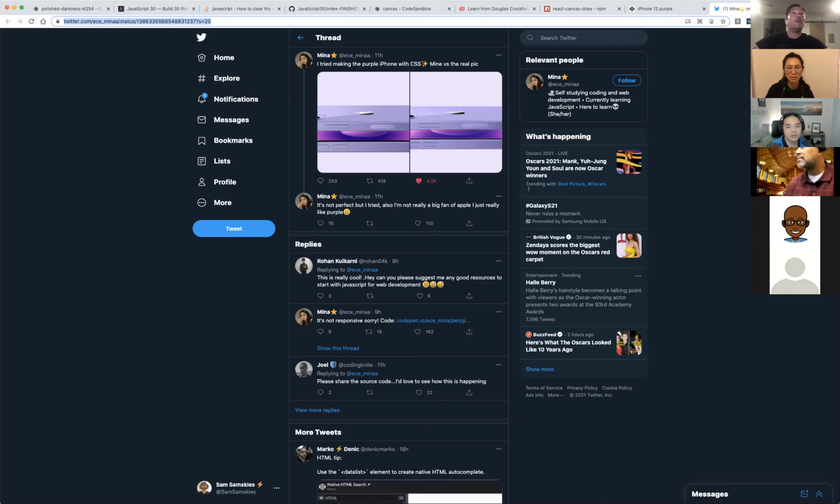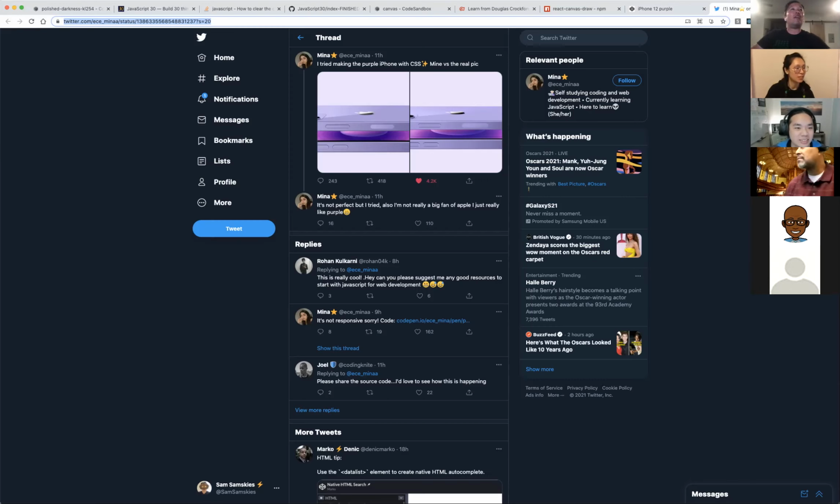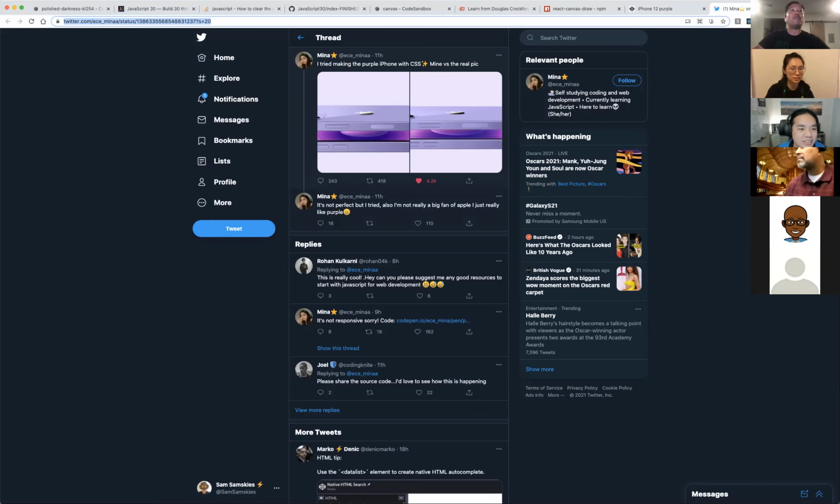I already got it. Oh, okay. Her CodePen doesn't have the Apple logo on it though. I don't know if she took it off or. That would be a copyright issue probably. I don't think Apple would care. She's not selling the CSS drawing. It's good marketing for them. It's free marketing. Look how much traction she got on this tweet. 4,200 likes. Free advertising for the new purple iPhone.